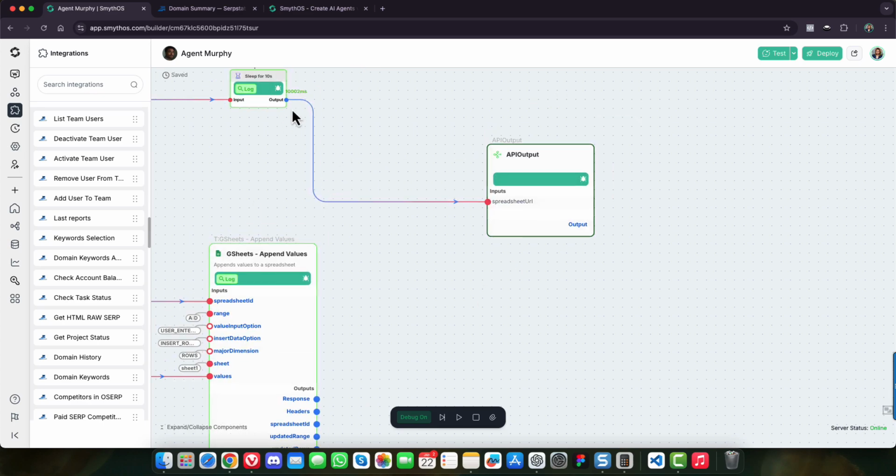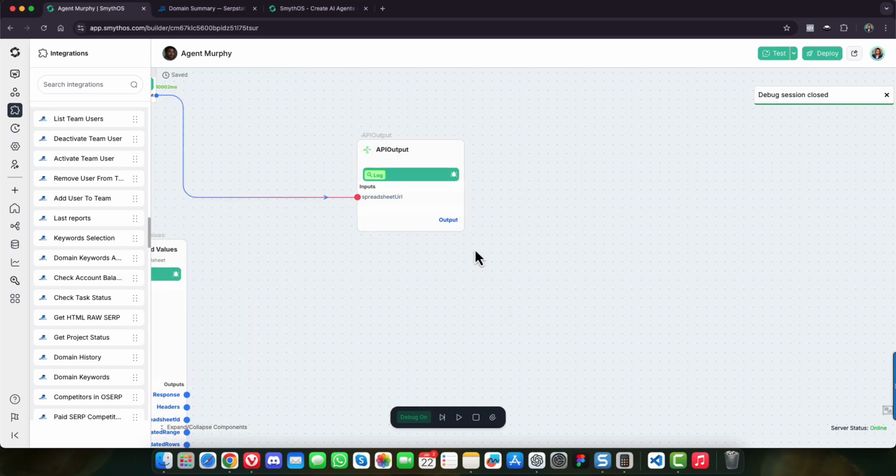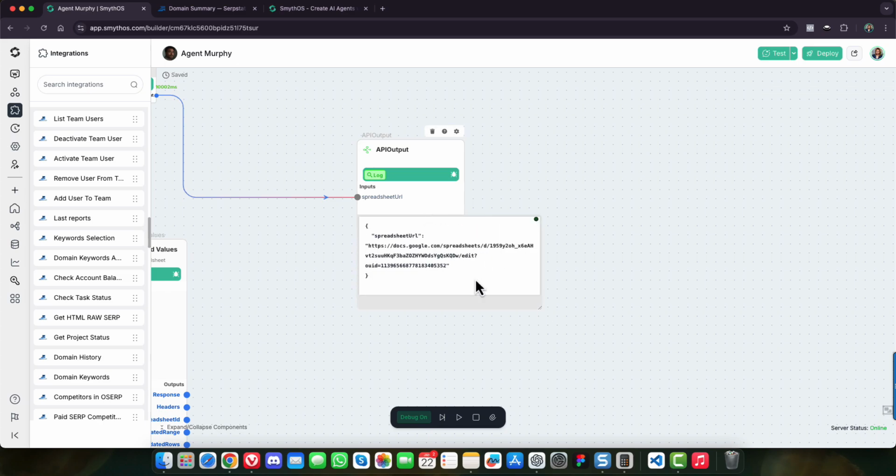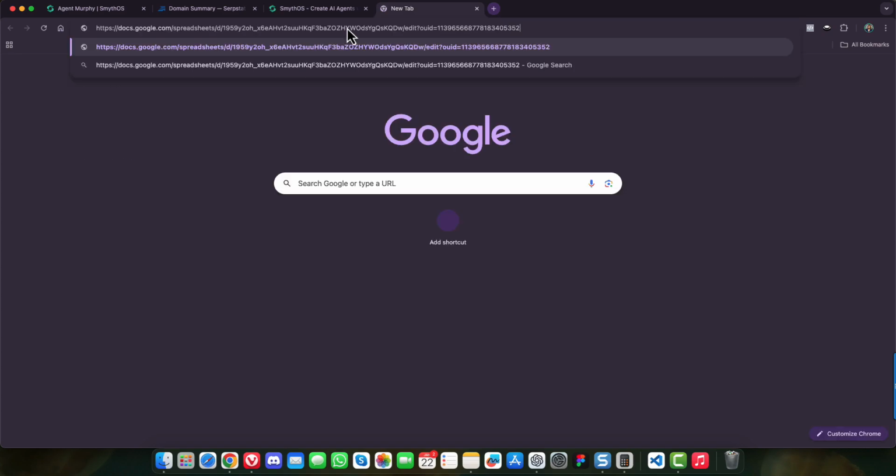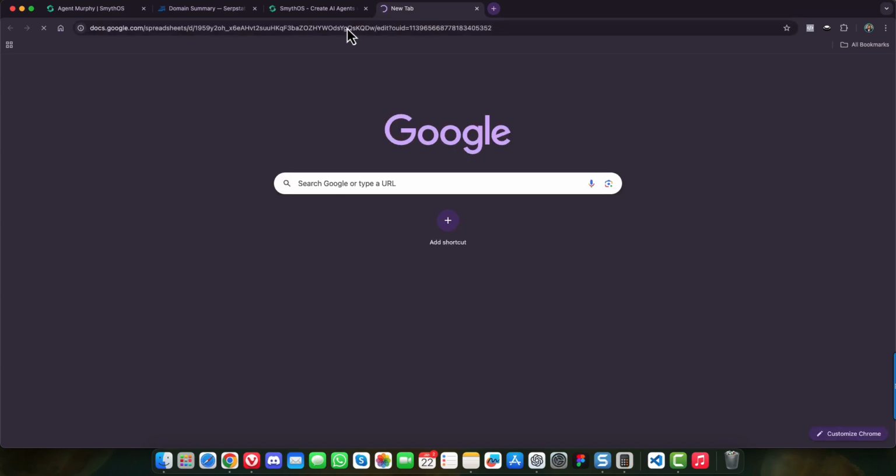So now it's gonna output our URL. So one more, and then if we hover our mouse and pin this on our output here, I'm gonna copy this URL and paste it in our browser.